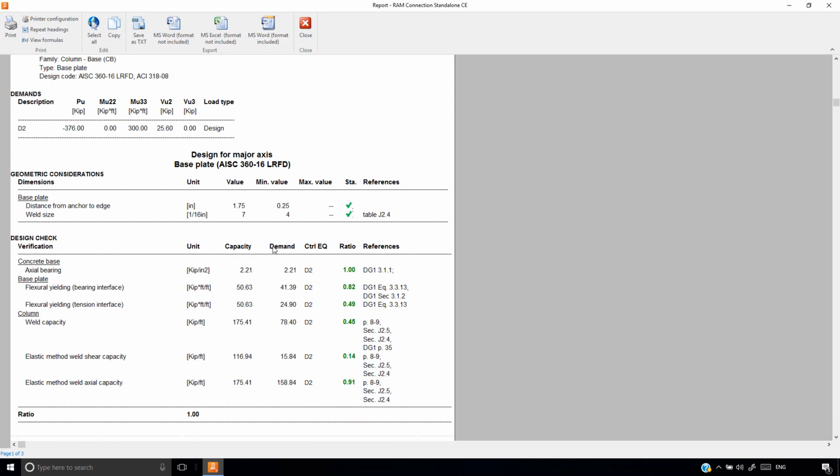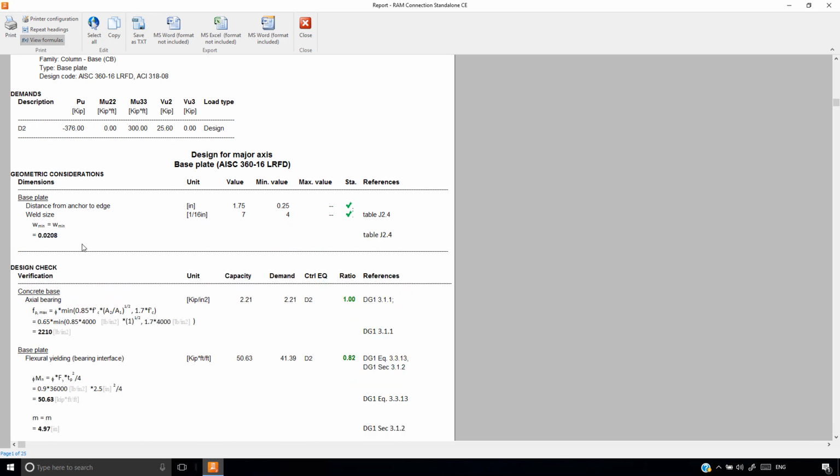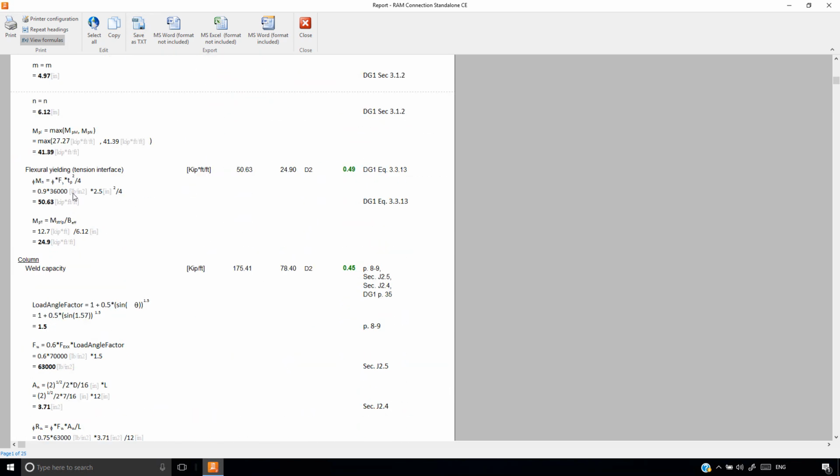The design report shows demands for the flexural yielding at tension interface and for the welds. If we expand the equations, we could see how these were calculated. Again, the flexural yielding is just the flexural capacity of the plate, and the demand is the moment caused by tension at the anchors over an effective width.